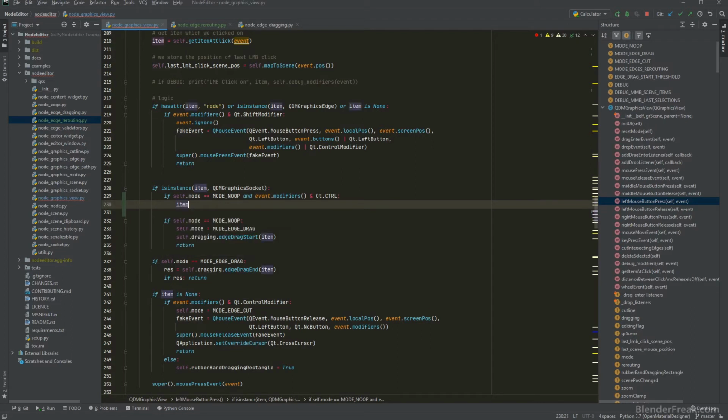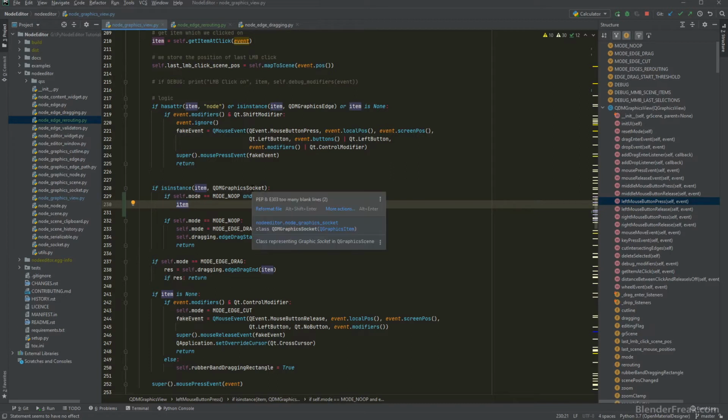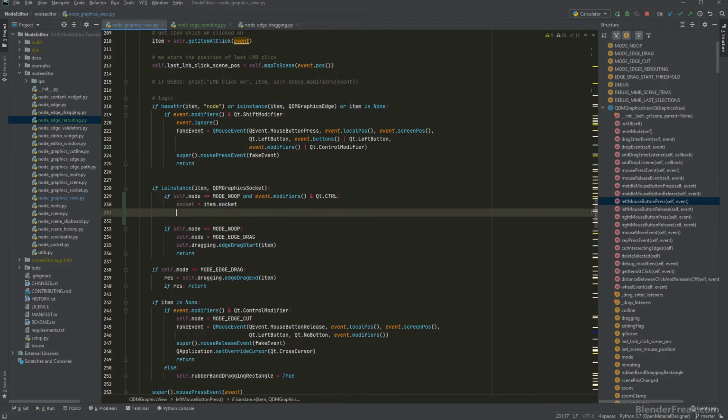Then in our item, we are going to retrieve the QDM graphic socket. In this implementation of the node editor, the QDM graphic socket is the QGraphicsItem, which got a reference to the socket itself. So we can retrieve the actual socket class just by saying item.socket. In this case, we don't need any other check, since if we clicked on QDM graphic socket, we will always have the socket reference stored there.